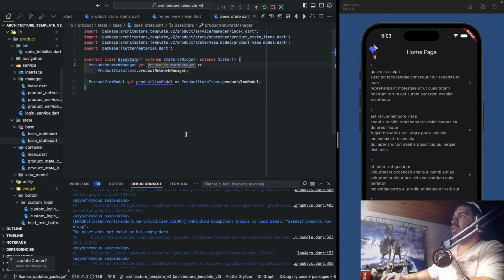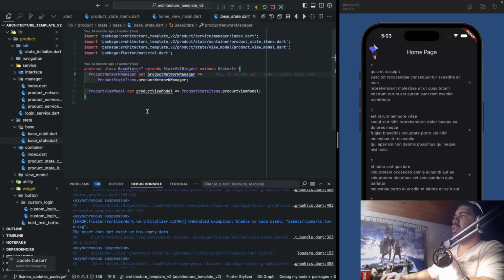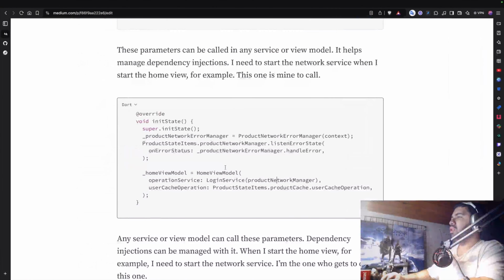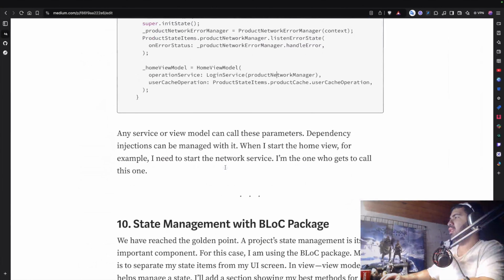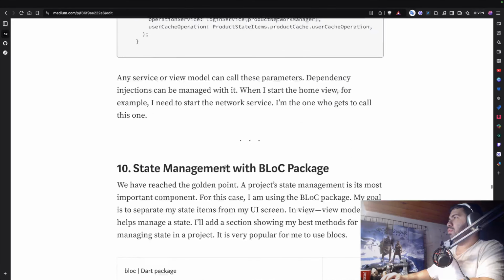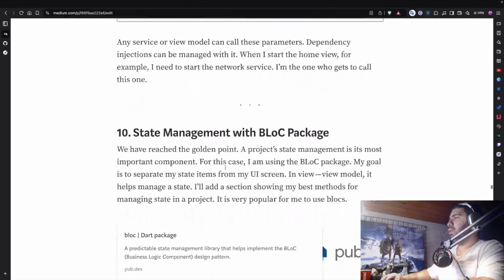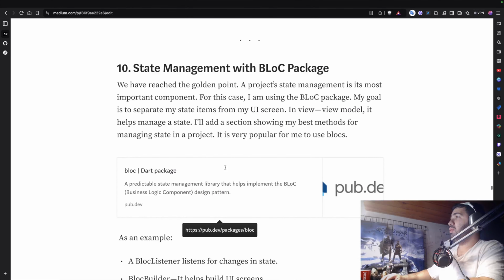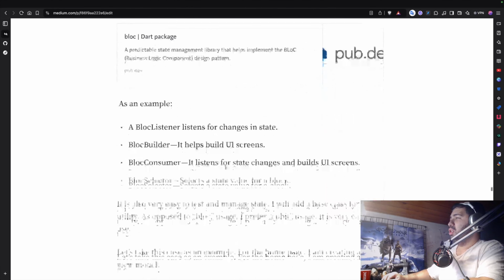Okay, but I can use the home view model, and I actually create a base state for every view class usage, and I add some dependency items with that. I don't want to add them again and again. This is part of the network manager.